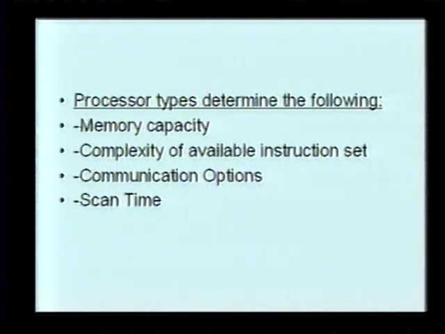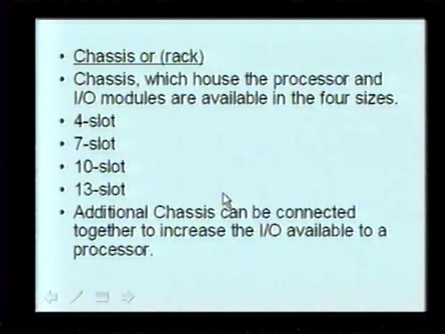Processor types determine the following: the memory capacity, the complexity of the available instruction set, the communication options, and the scan time. The chassis or the rack. Chassis which house the processor and I/O modules are available in 4 sizes. You have the 4-slot, the 7-slot, the 10-slot, and the 13-slot. Additional chassis can be connected together to increase the I/O available to a processor.